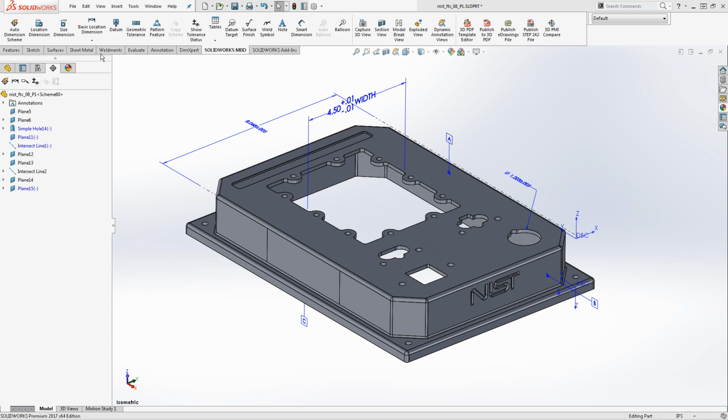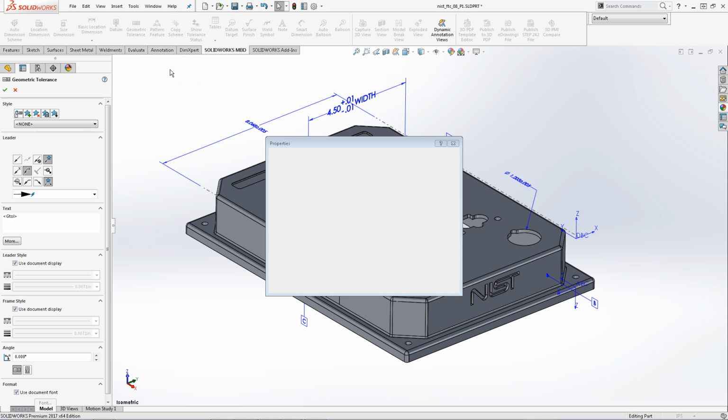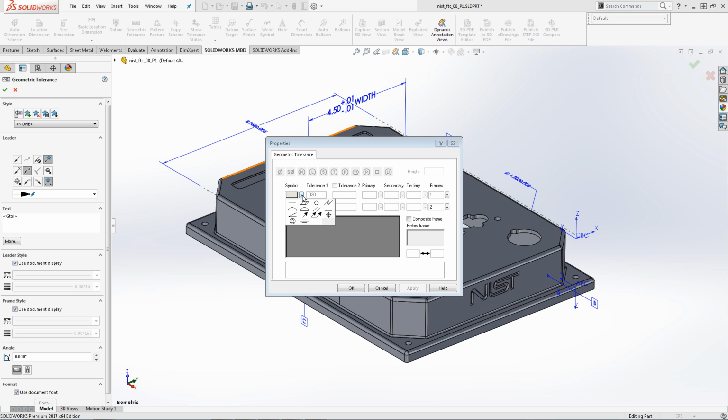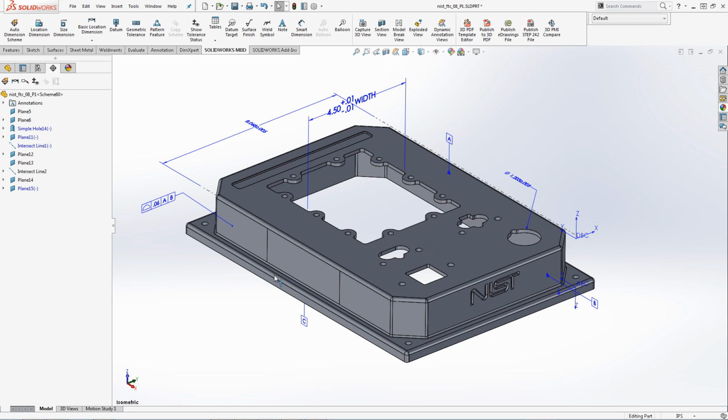To insert a geometric tolerance, select the tool from the CommandManager. The Tolerance menu now appears. Here we can select the type of tolerance, change the tolerance value, add reference datums, and place the callout. Once we're all set, we can just click OK. Notice the geometric tolerance also has cross-highlighting.